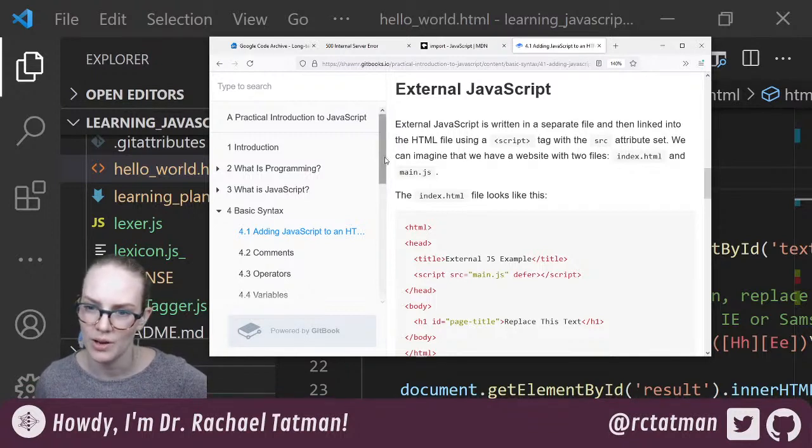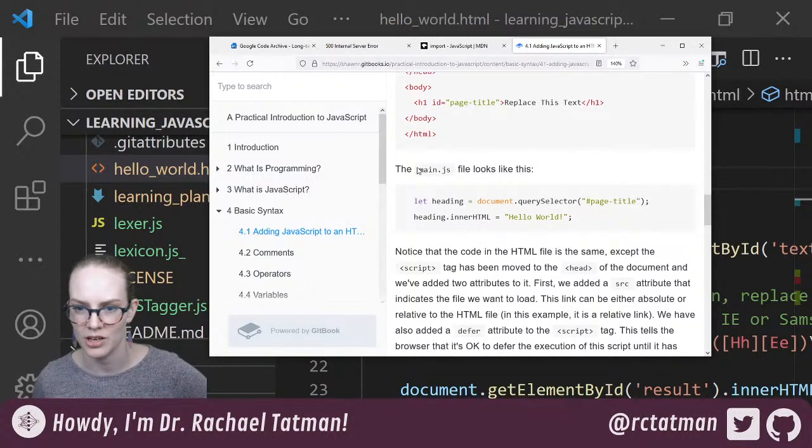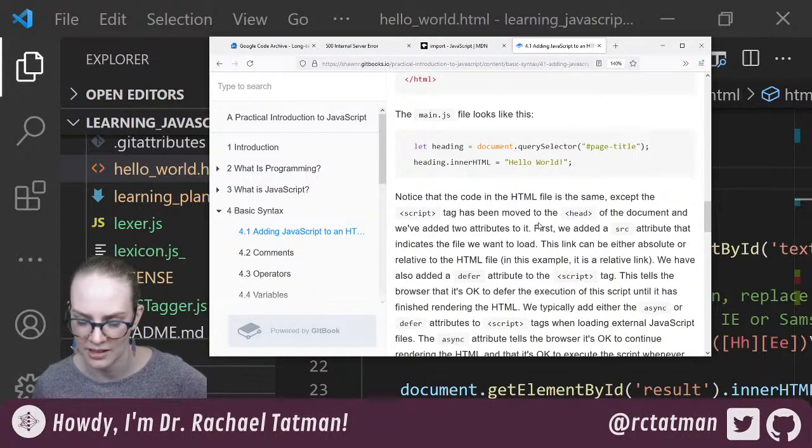We can then imagine that the website has two files, index.html and main.js. The main.js file looks like this. Note that the code in the HTML file is the same, except the script tag has been moved to the head of the document and we're adding two attributes to it. First, we add the source attribute to indicate the file we want to load.